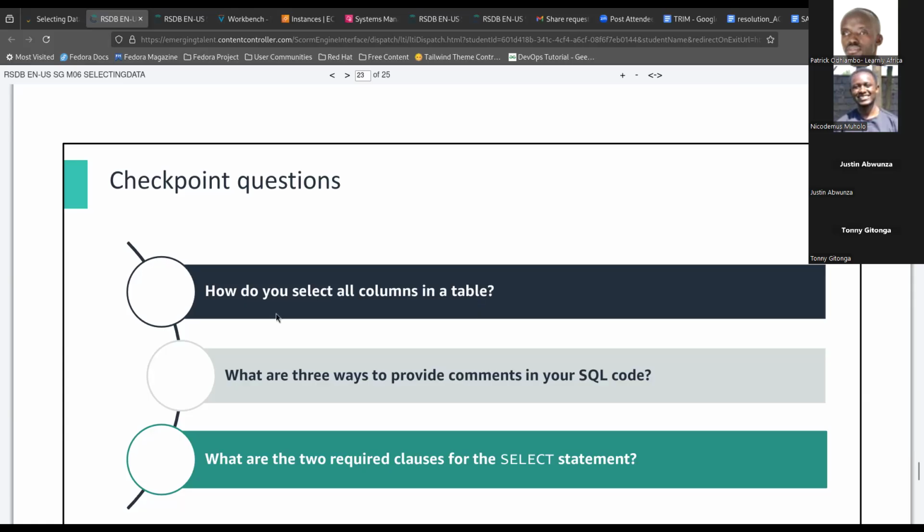So these are the checkpoint questions. How do you select all columns in a table? Someone could write in the chat, how do we select all columns in a table? That is simple. You use the select with an asterisk sign. Thank you, Clinton. Yes, that is it.